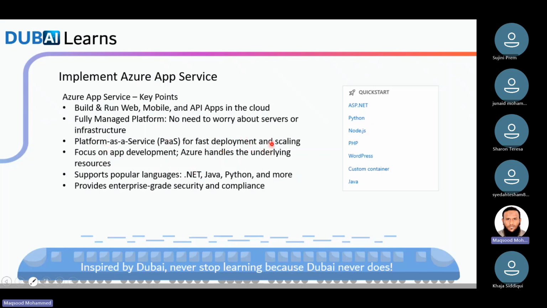This is required for fast deployment and scaling. Focus on app development; Azure handles the underlying resources. It supports popular languages. You can see .NET, Java, Python, and more. It provides enterprise grade security and compliance. You can host any type of application on Azure App Service: ASP.NET, Python, Node, PHP, WordPress, and so on.